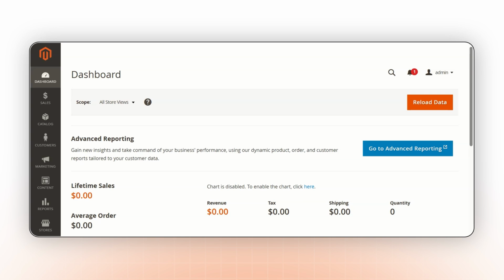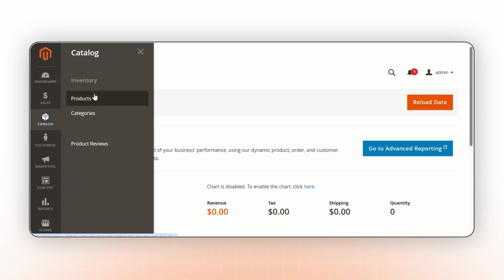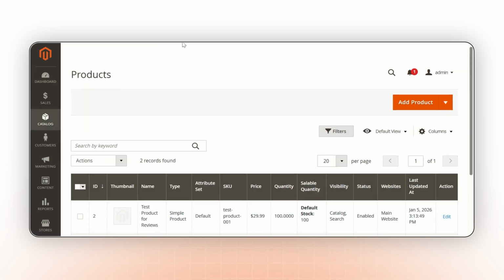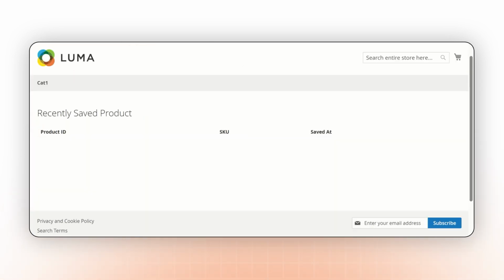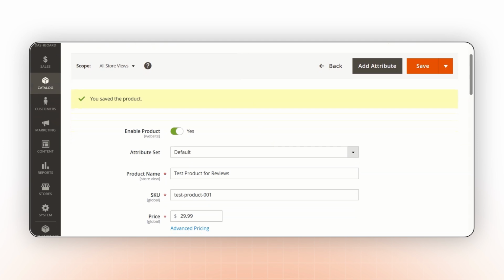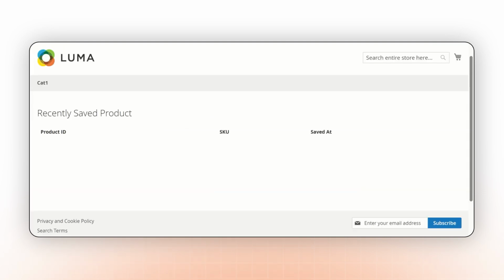So we will test this functionality by saving a product from the admin. Now just save the product. The product ID is 2 and its SKU is testproduct001. Let's see if it is there or not. As we can see, it has been consumed and is shown here, so our functionality is working.